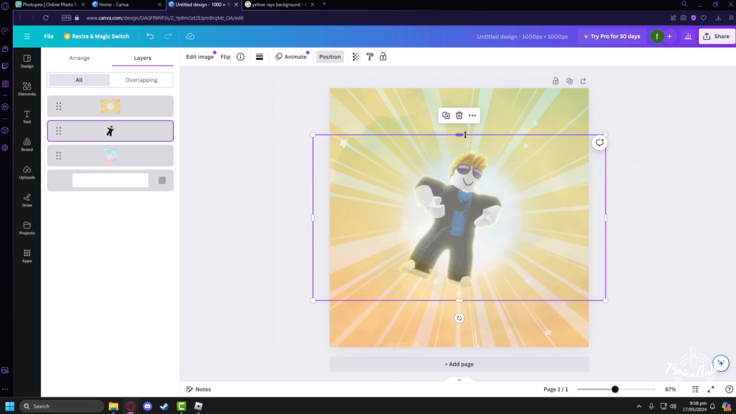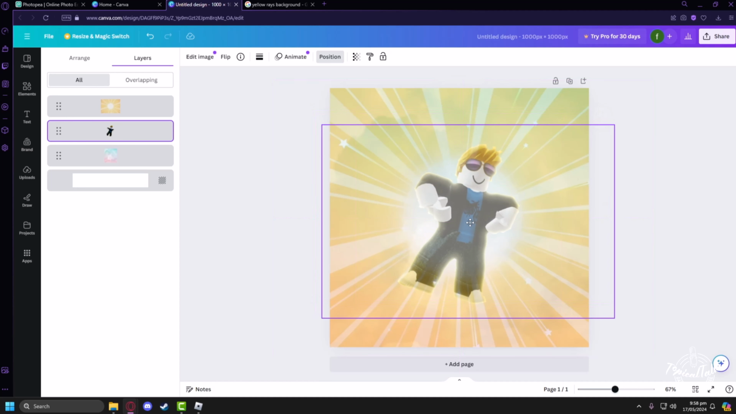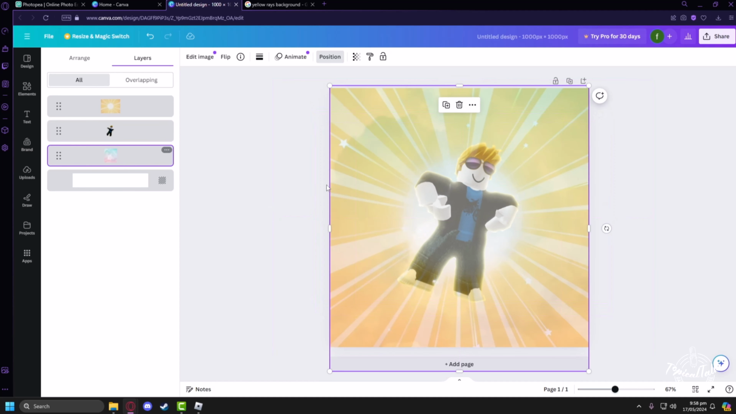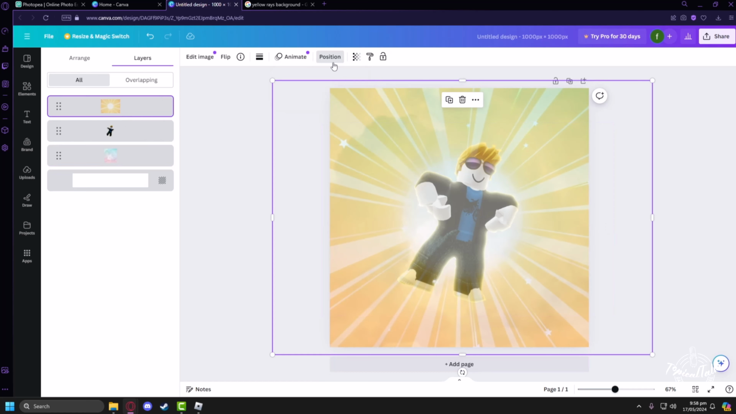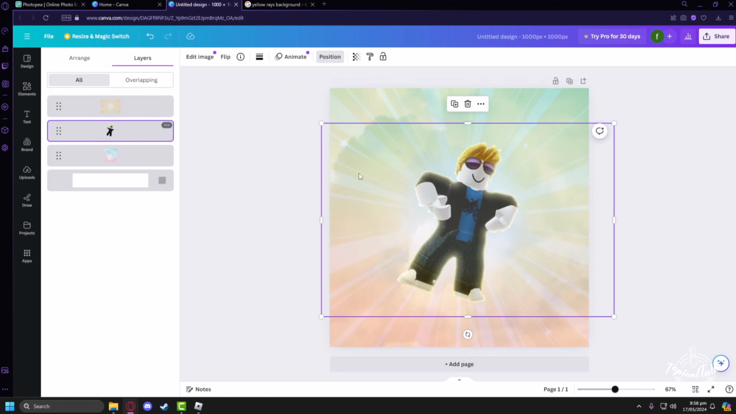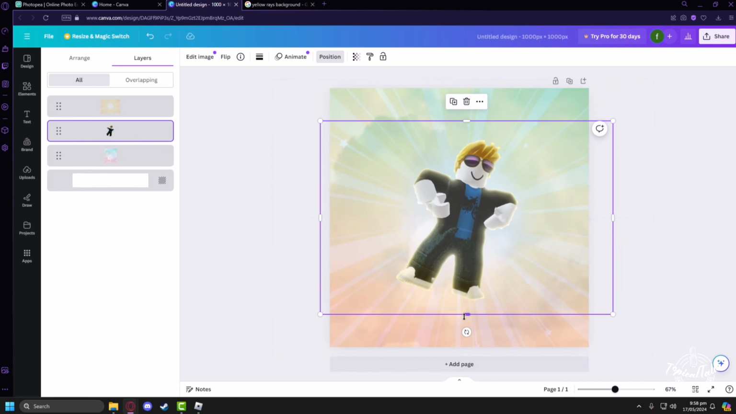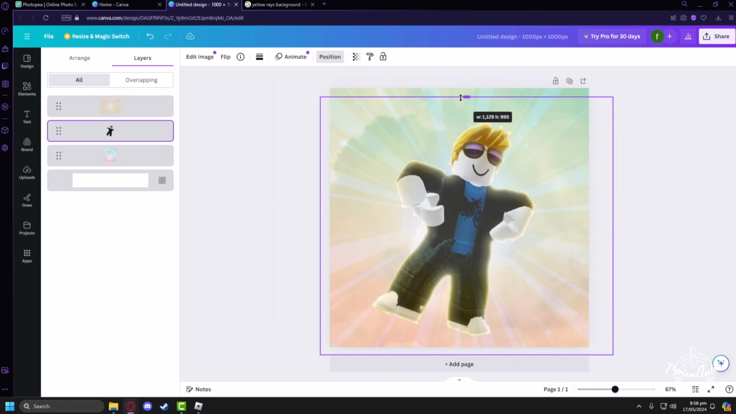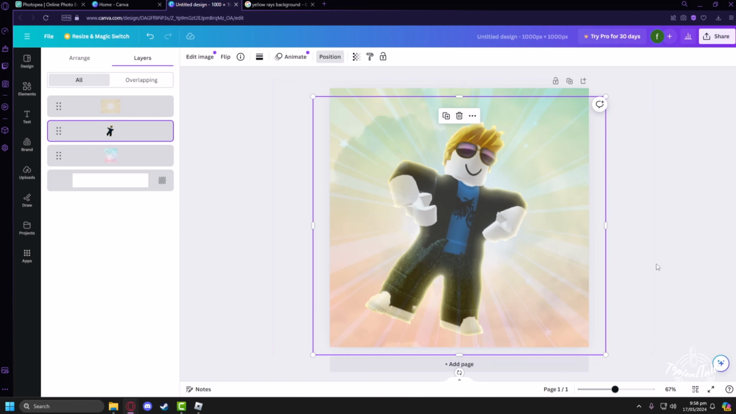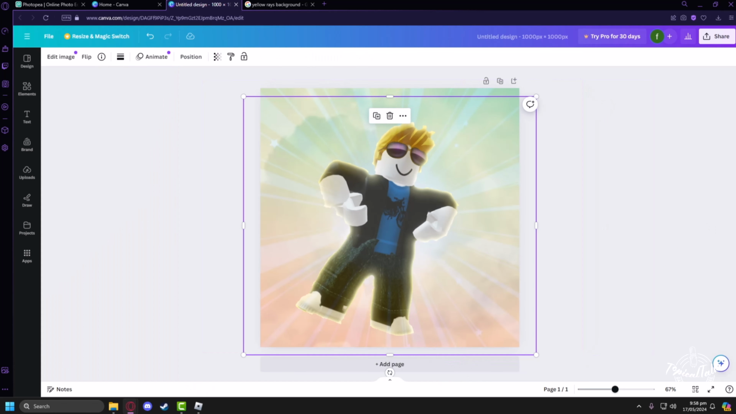Now enlarge your actual profile picture to fit the screen. Make the background visible. So I'll just make the transparency a little bit lower. And the background is quite visible. Make the image a little bit bigger. Now we're done.